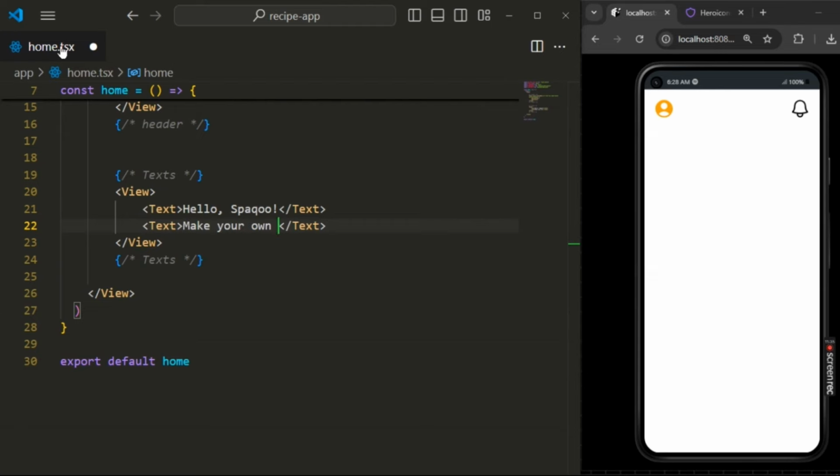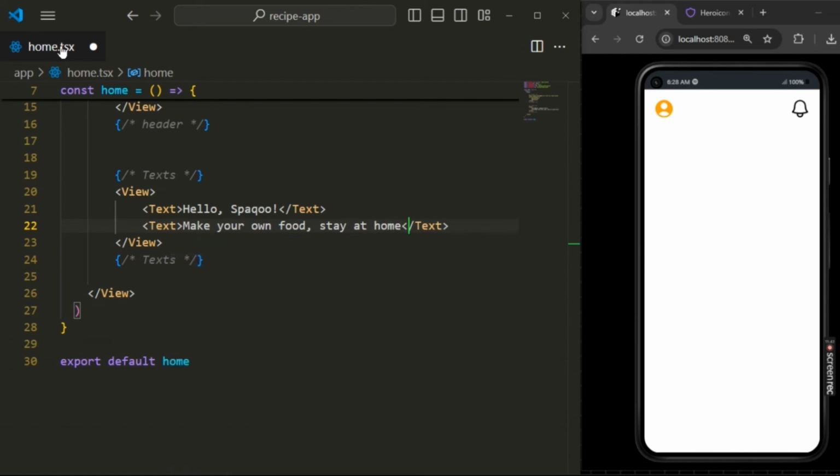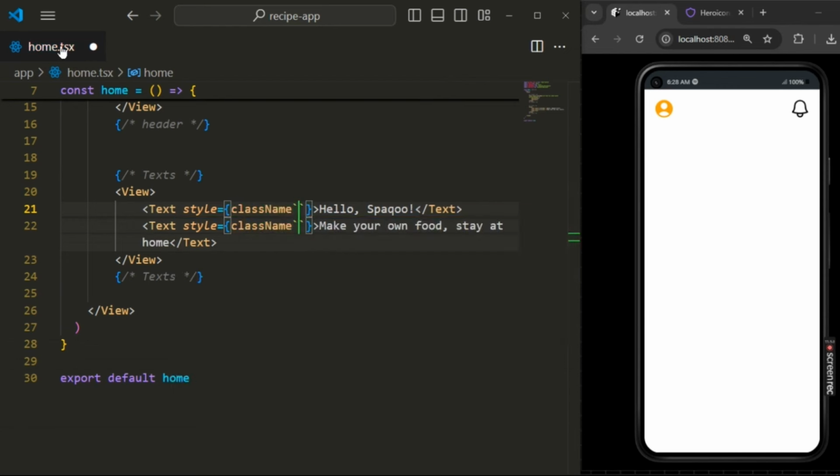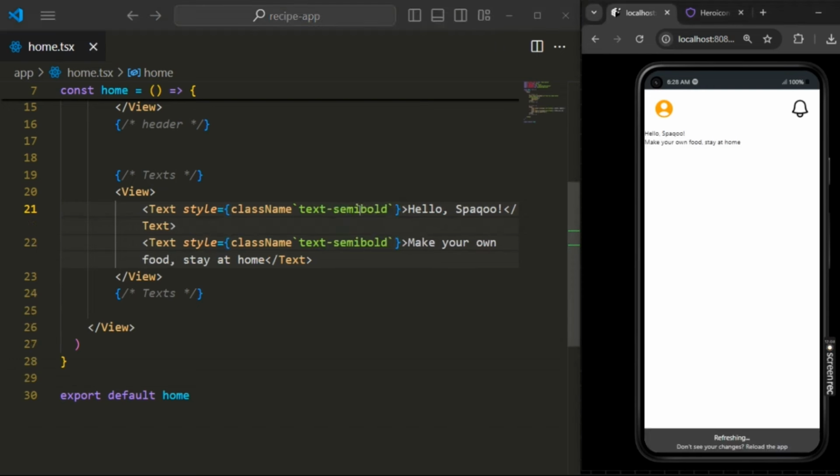own food, stay at home. So now it's time to style our text. So I'm selecting both texts. You can also do that by pressing Ctrl and D, and after that give some class name like text will be I think semi bold, and the first text will be bold I think.